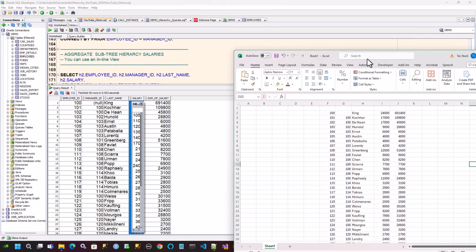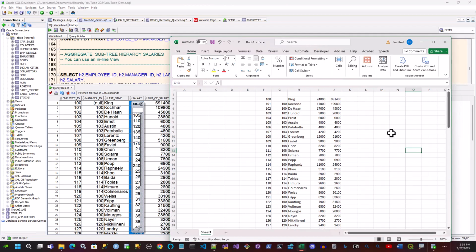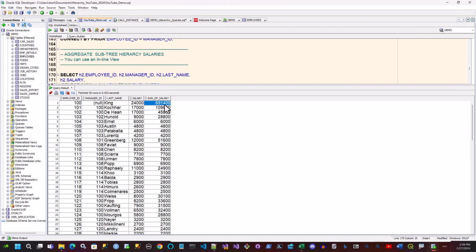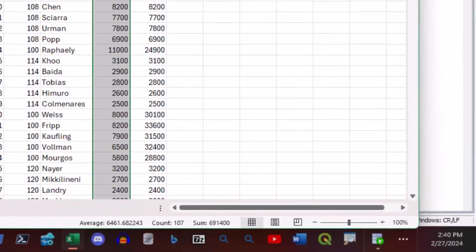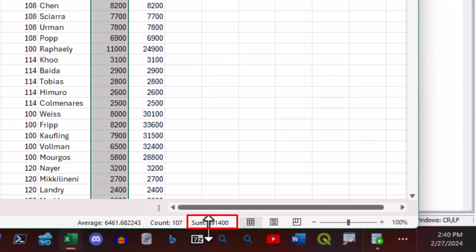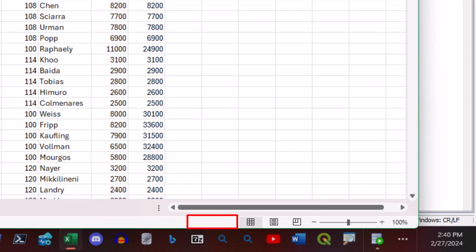All right. So here is that query that I copied over. And if you look at it, 691,400 is what all of the people in the hierarchy's salaries total to. I just go like this. You can see down here, sum 691,400. So that's the total of all the people.